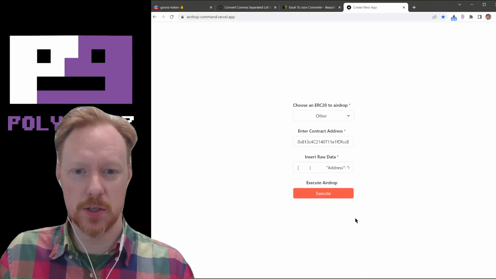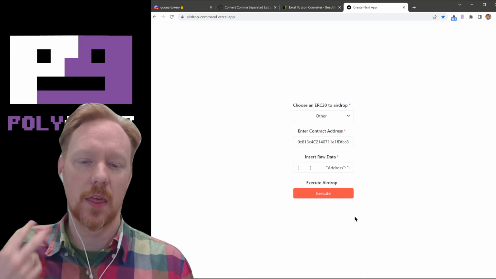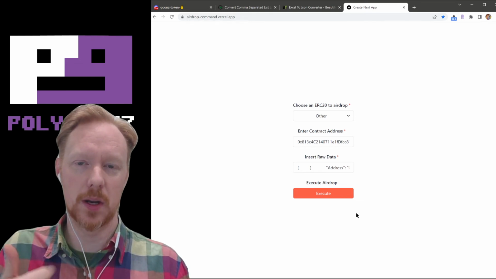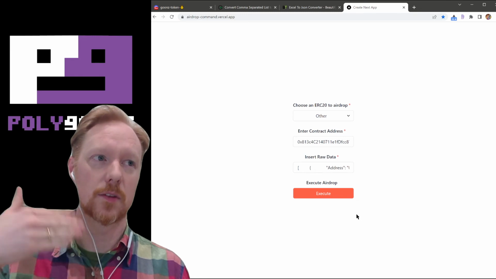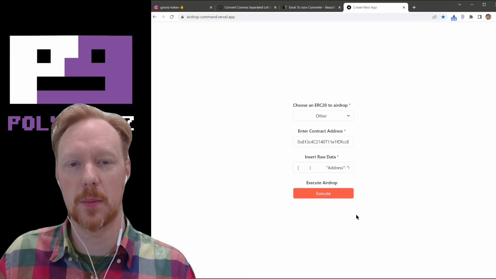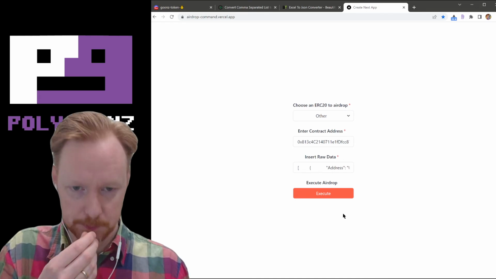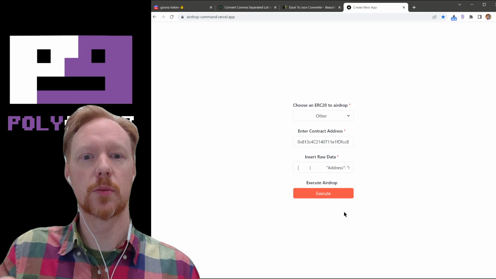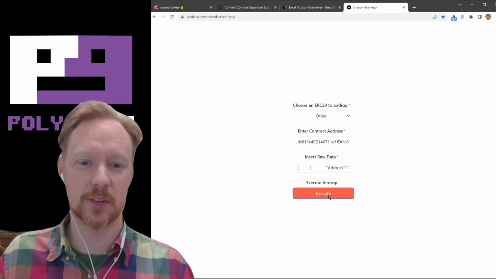So I'm going to click execute. Before I do, I'll just run through what's going to happen. There's going to be two transactions that come up. The first one is an approval transaction, and then the second one is the sending or airdropping transaction. I'll go through those and what they look like. The first one, you need to pump the gas a bit, and the second one should be fine. So I'm going to click execute.